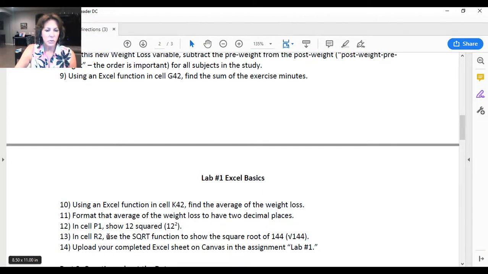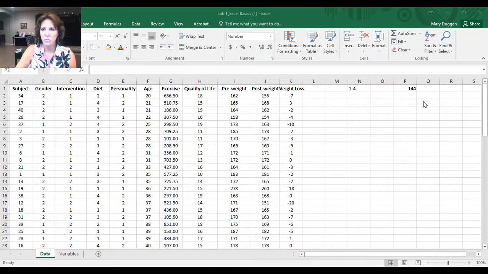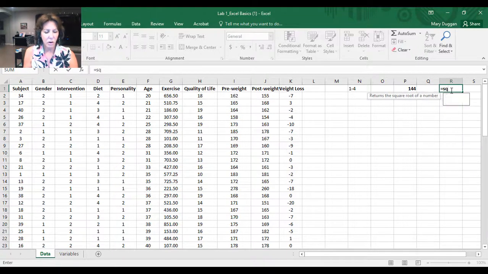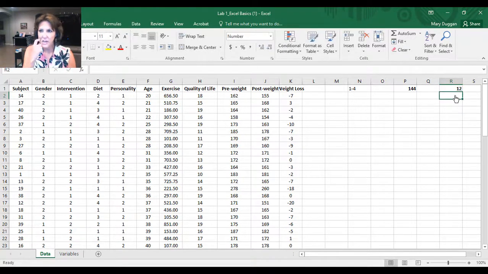in cell R2, use the SQRT function to show the square root of 144. So you can also show the square root. So this is in cell R2. So here we are in this one right here. So I'm going to do an equal sign because I need to tell Excel to do math. And this time I'm going to type in SQRT and double click on square root. And it said the square root of what? And we'd said it was 144, and hit enter, and that gave us the square root. So we found the square here and then took the square root there.